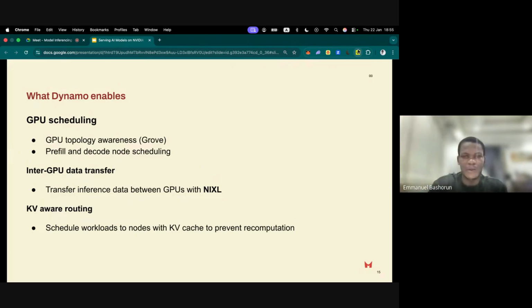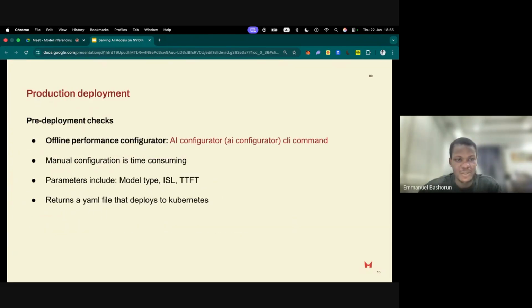Usually it's going to be maybe within one GPU rack. There's something called NVL72, which is how hyperscalers usually deploy their models. So in essence, when our nodes go down, we always want to schedule our decode and our prefill nodes to be very, very close to each other. That's the essence of topology awareness. And then there's also the inter-GPU data transfer that we talked about, which is how we communicate between prefill and decode. And KV aware routing, I think we've both touched on that.